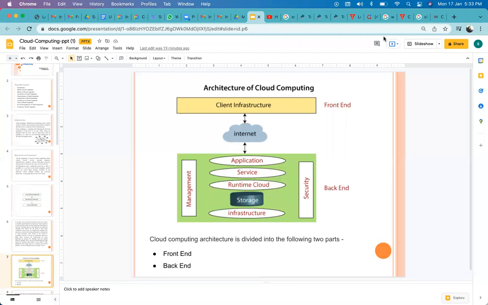The front end is used by the clients. It contains client-side interfaces and applications that are required to access the cloud computing platforms. The front end includes web browsers like Chrome, Firefox, Internet Explorer, etc. The front end includes web browsers, thin and fat clients, tablets and mobile devices.